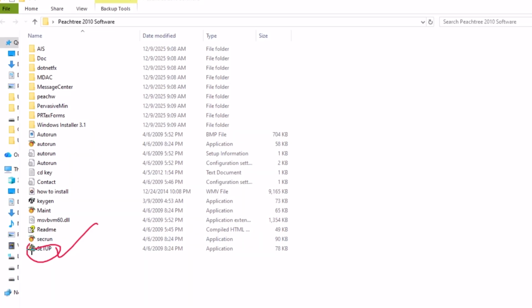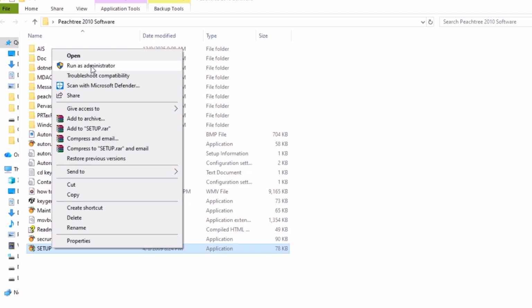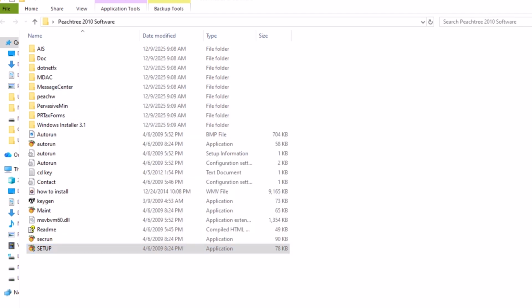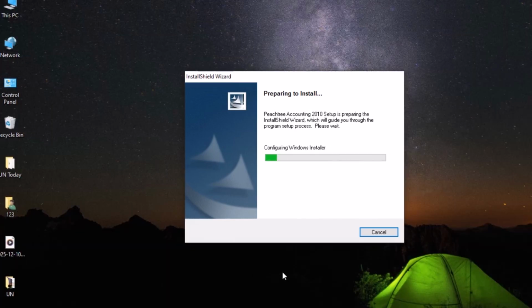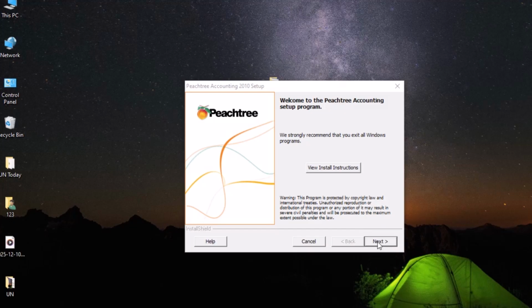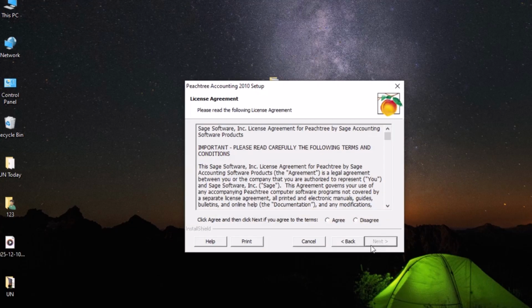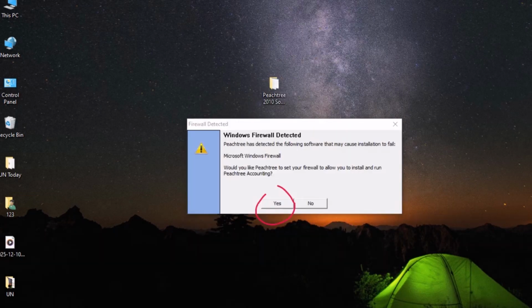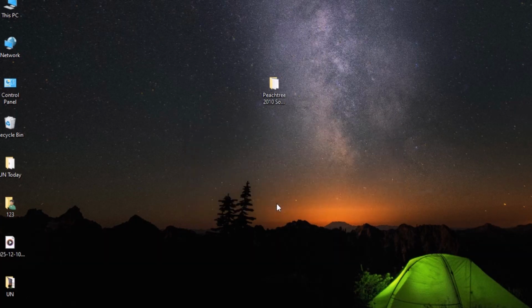Second, run the installer. Double-click the setup file or right-click on it and select Run as Administrator. Third, proceed with the installation. Click Next to continue. 4. Accept the license agreement. Read the license agreement, then click Agree, and then proceed by clicking Next. 5. Allow firewall access. Click Yes to allow the program.